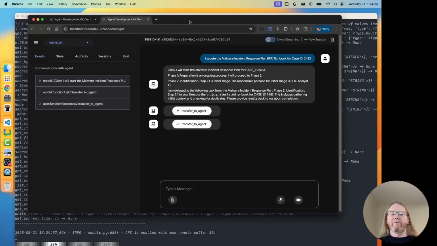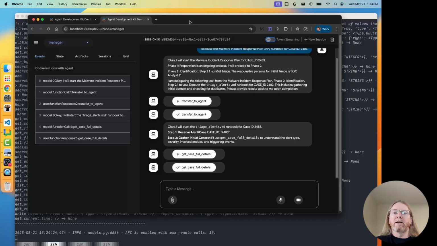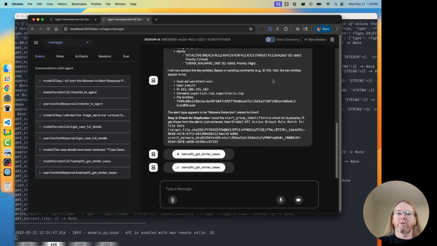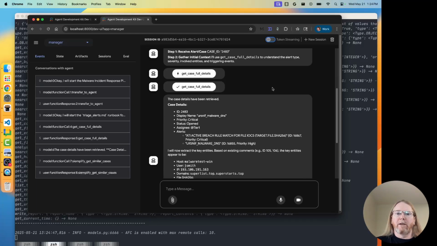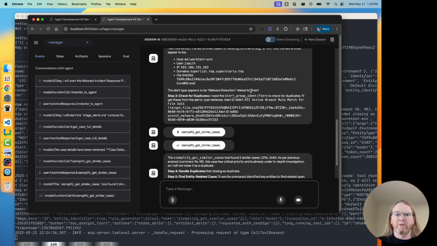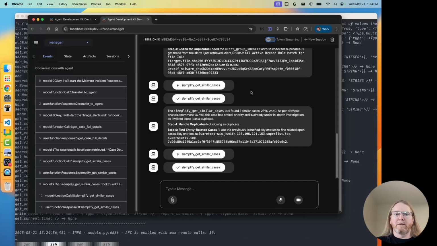All right, and we've got our first transfer to agent, SOC Analyst Tier 1. It's hard to see on the screen, but there it is right there. So the first task is being delegated to SOC Analyst Tier 1. That analyst is an agent, so the SOC Manager is delegating to this agent, and that agent is first getting case details, and then we see case details bulleted here. Next task is get similar cases.